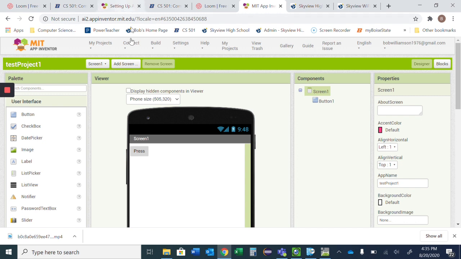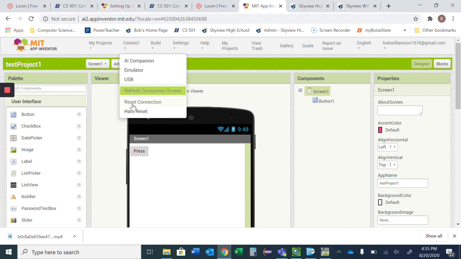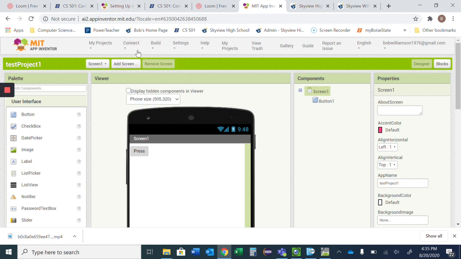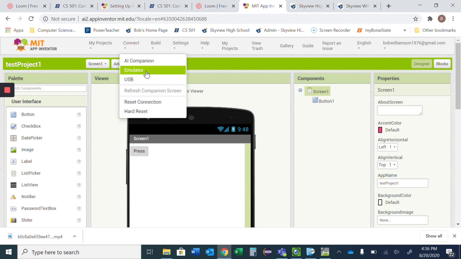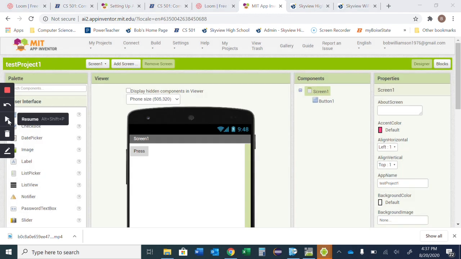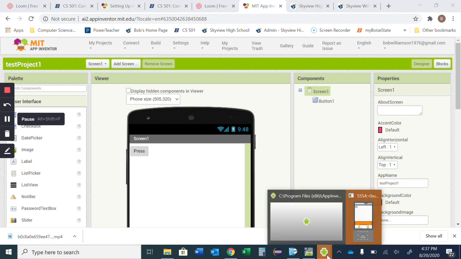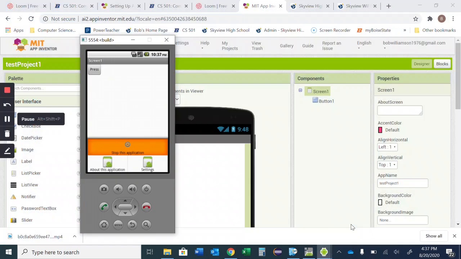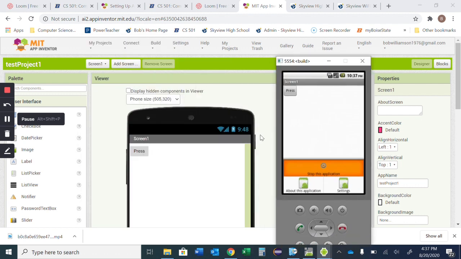So underneath the Connect menu, we go down here, reset every once in a while. It's always a good idea, and then we try our emulator. This will take a little bit, so I'm going to pause for a minute until something new comes up, so you don't have to watch all that waiting. Okay, so down here you might see that your little Android guy is lit up, and here's your emulator. So it is connected straight to here.